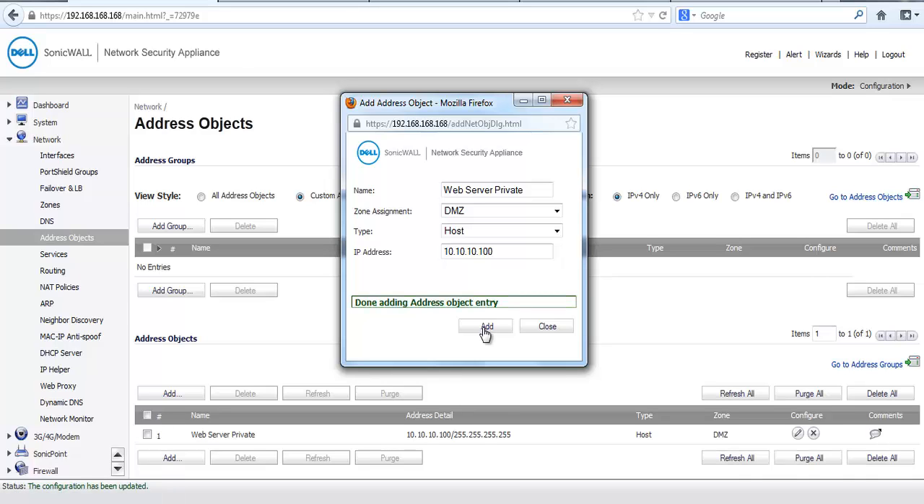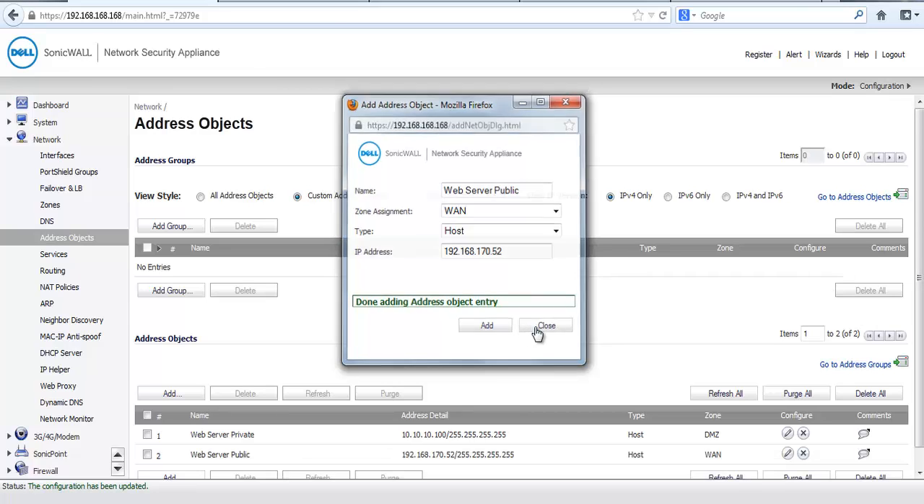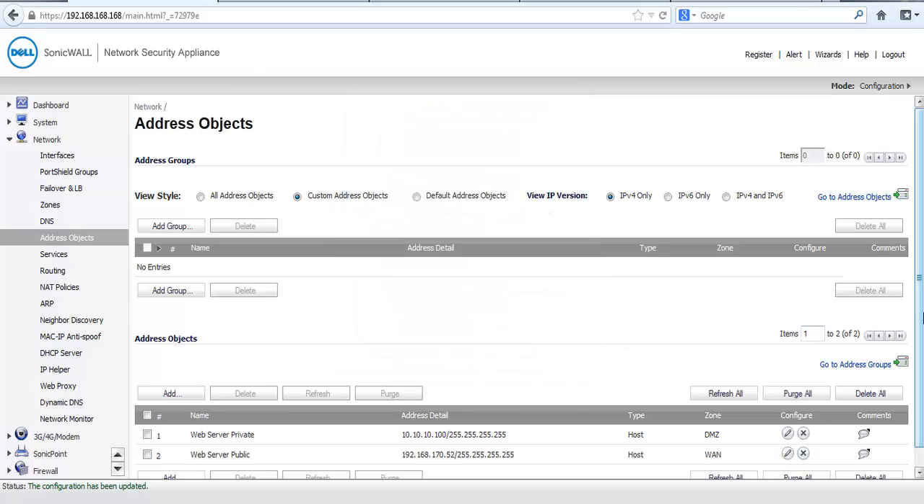Next, we create the address object for the public IP of the server. To do so, in the current window, change the name to Web Server Public. Change zone assignment to WAN. Under Type, select Host. Change the IP address to the public IP address of the server, 192.168.170.52. Click on Add to create the address object. Now click on Close. Here you can see both address objects created.